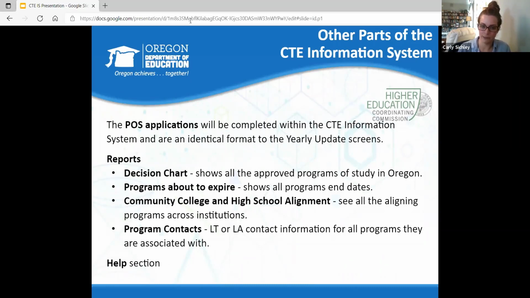The community college and high school alignment report is really exciting because we have not tracked that, at least in a very long time. And this will show all of the secondary and post-secondary institutions or programs that have alignment with each other, or that have articulation. And you can look at that by program area, or you can look at that by community college. And so that's a really exciting one for us to actually have.